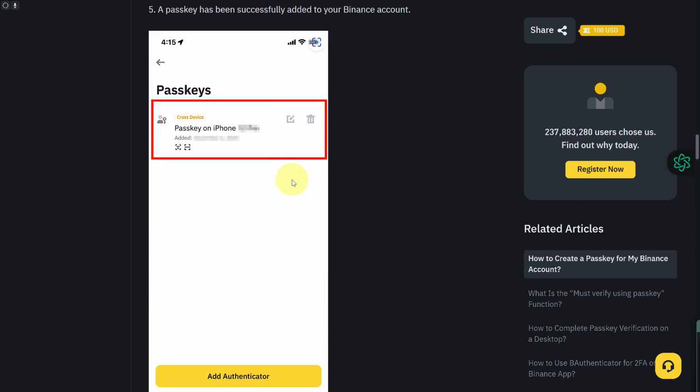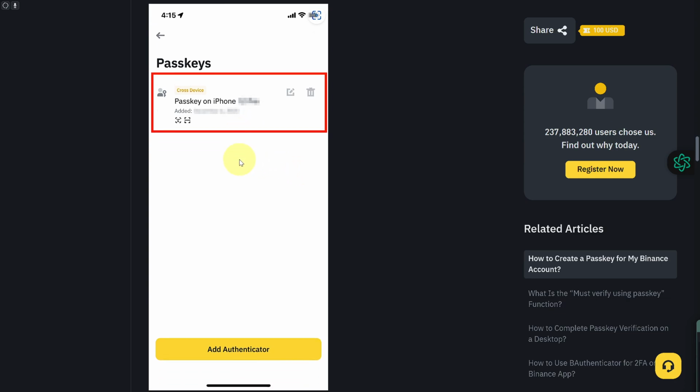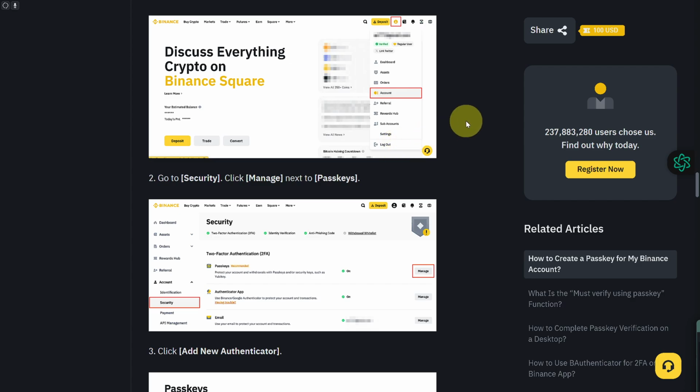Now if you're still facing any type of issues, if you have the passkey, then you need to create it like I showed you. You can do that on your PC as well.